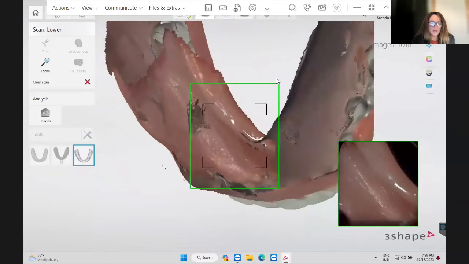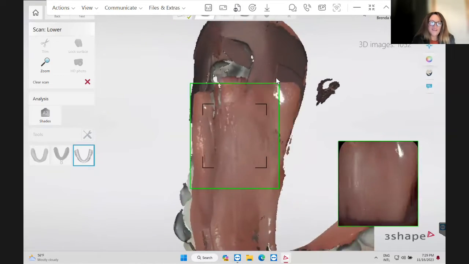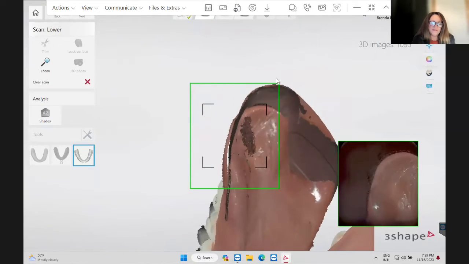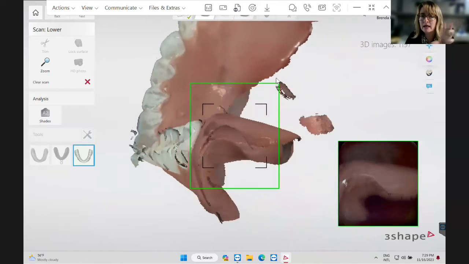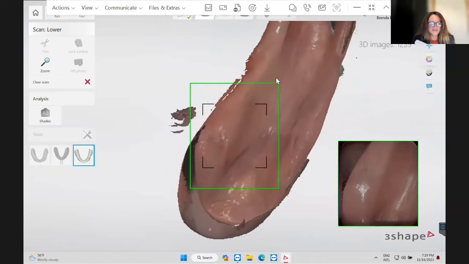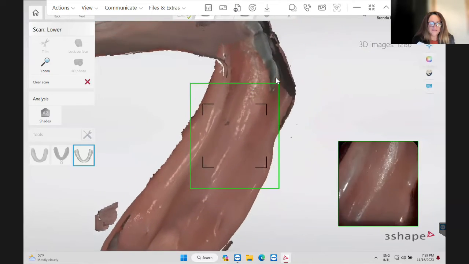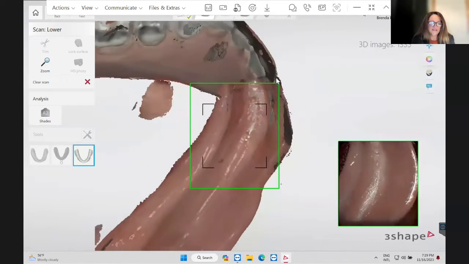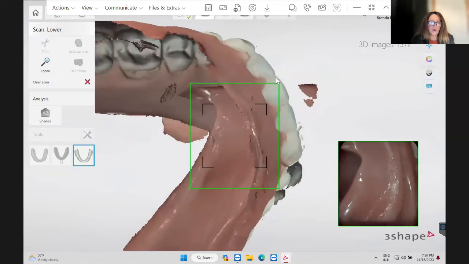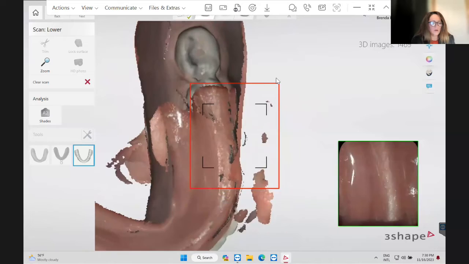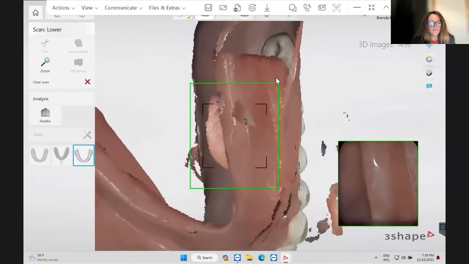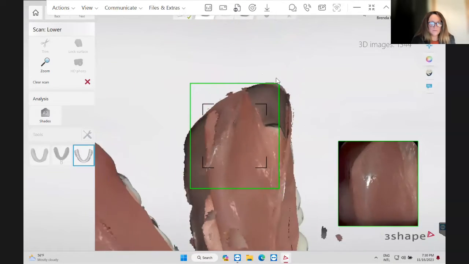And sometimes when we are doing our webinars on Zoom, there can be a little bit of a lag with the processing of the data. And then I'm just going to go, as I'm scanning around, rolling over the flange of the denture.